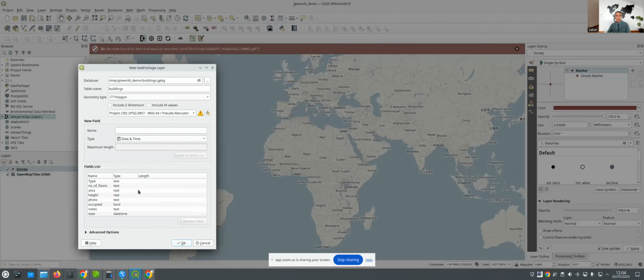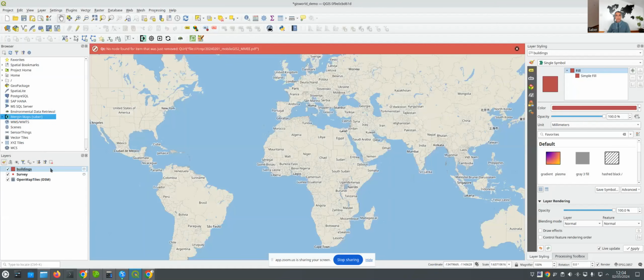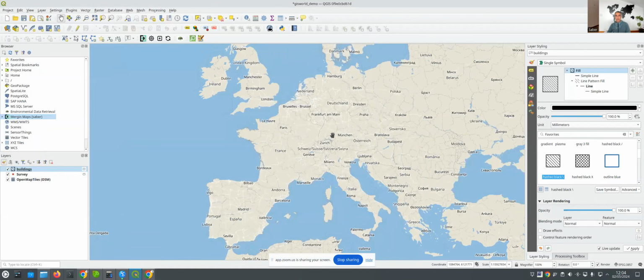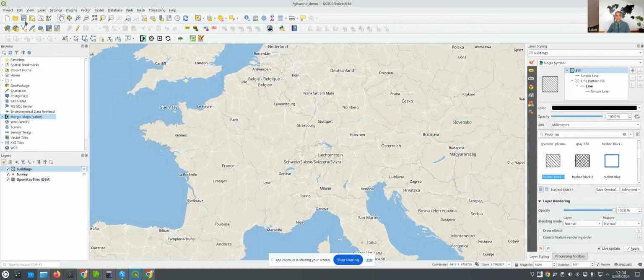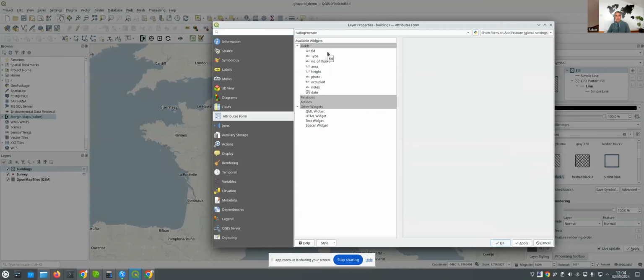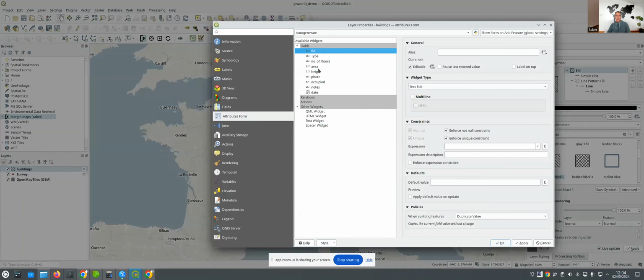What else? Okay, these are the layer we have created. We can style it here, maybe use one of the out-of-box styles here. And we can now save the project. Next thing is to design the form. If you open the layer properties under the attribute forms, we can change the widgets here.